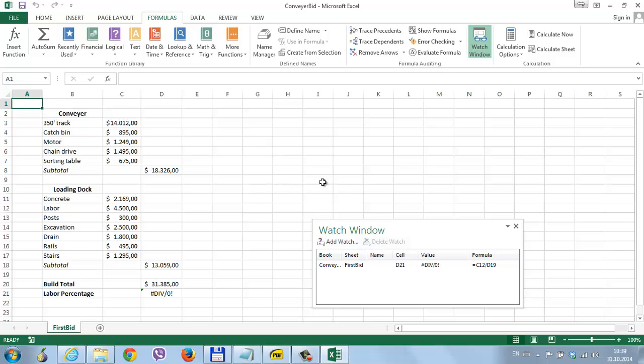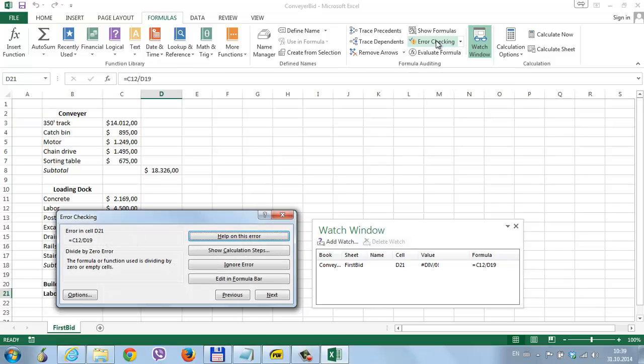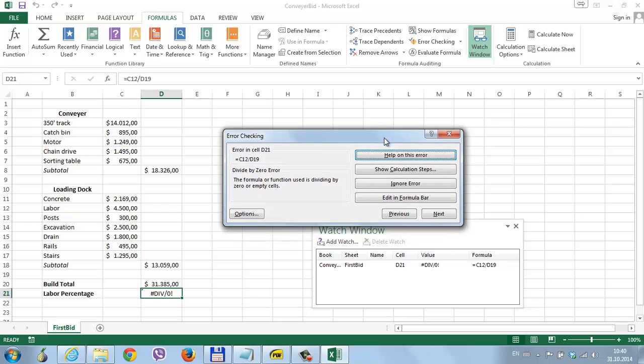Click cell A1, and on the Formulas tab in the Formula Auditing group, click the Error Checking button to open the Error Checking dialog box, which displays the error found in the cell D21. Click Next to move to the next error.